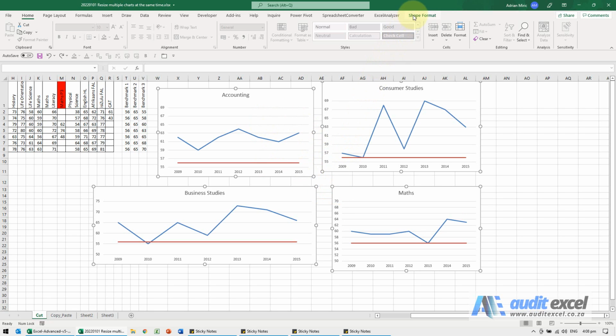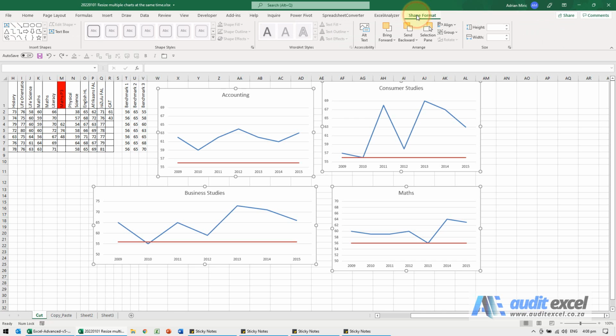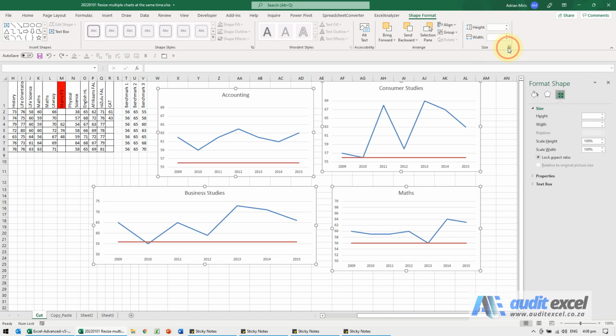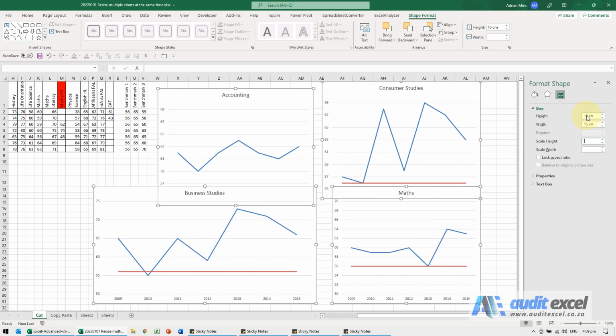When we've got that, you'll see it no longer says chart options, it's shape format. I could work with that, but I'd rather go and click on the size. So I can work with this, but notice this is telling us that some have got their aspect ratio locked and some haven't. I'm just going to switch that off. And then I'm going to go into height and put in 10, width 15.